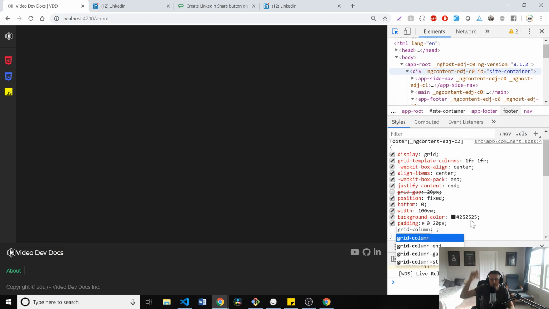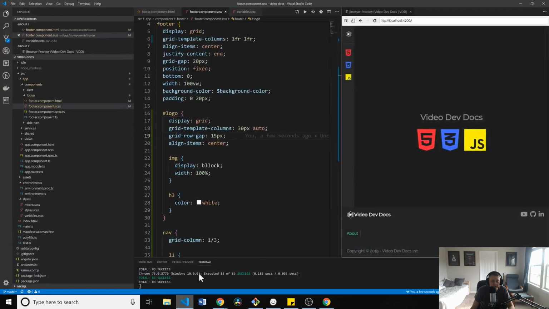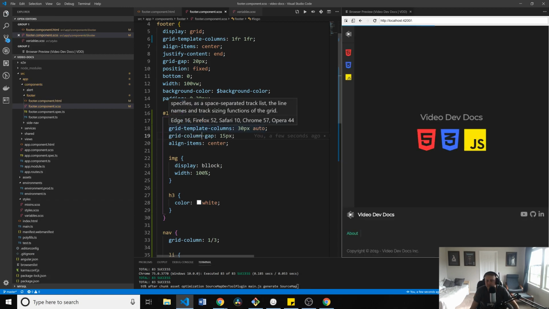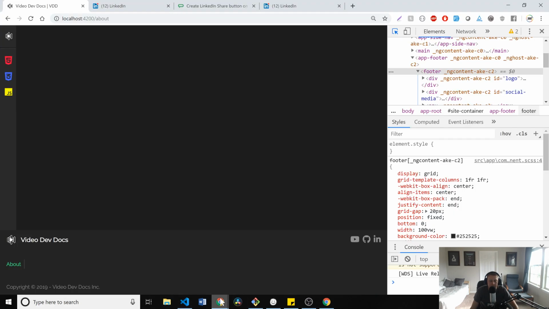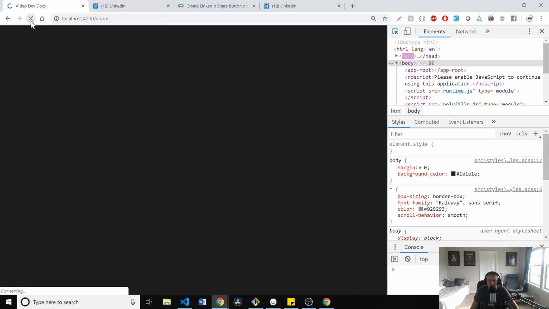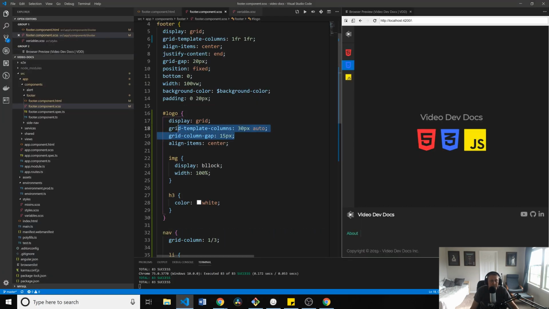So these are our columns, so yeah, that's what we want. I don't know why that's not changing. Am I changing it in the wrong spot? Yeah. That's why.